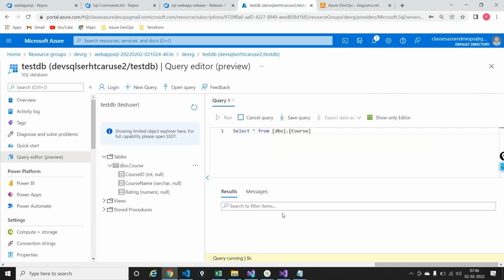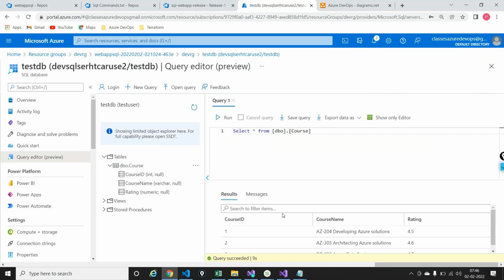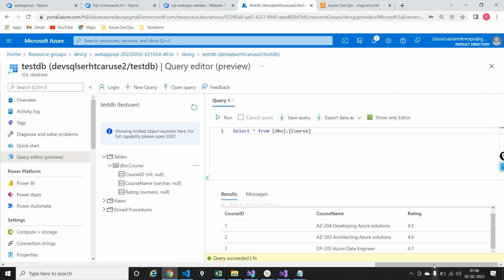This is what I'm trying to do. It is taking some time to get the result. And here we are able to see that the results are coming in. This is something that I wanted to verify.